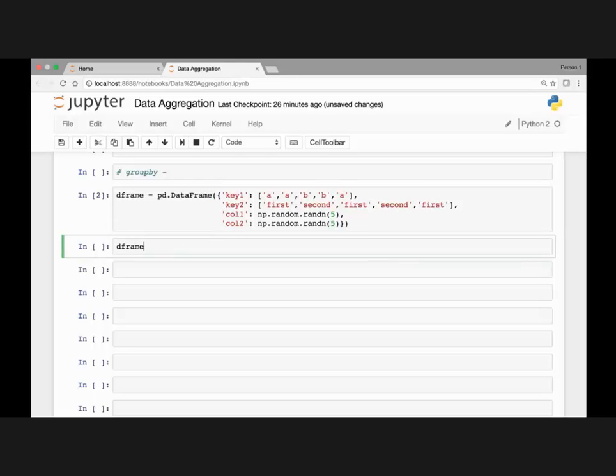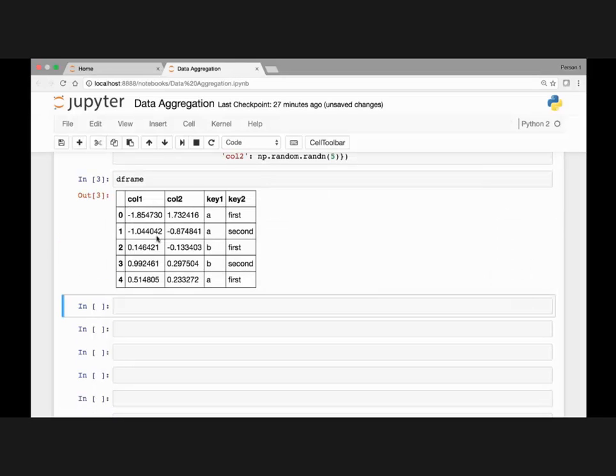Now let's look at our data frame. We see that we have a 5 by 4 data frame. We have column1, column2, key1, and key2. Let's say we want to calculate the mean of column1 by first grouping the data using this key1. How can we do that?